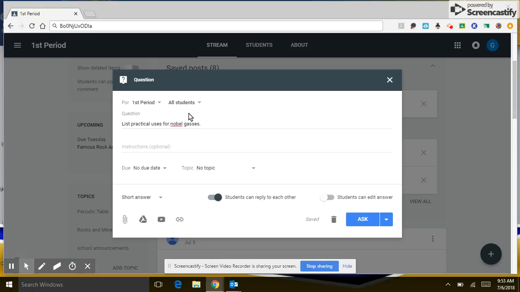So we're going to ask this question as a discussion. I am really not putting a due date here. I'm going to go down here to topic though and file it under periodic table of elements. That way all of my units are organized. And if I need to go back and fill in lesson plans or provide other documentation or evidence of what we did, I have these organized by unit. In this case, it's the periodic table. So I'm going to go ahead and ask my question. I'm going to hit ask.